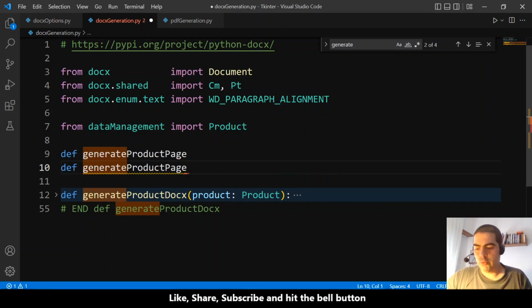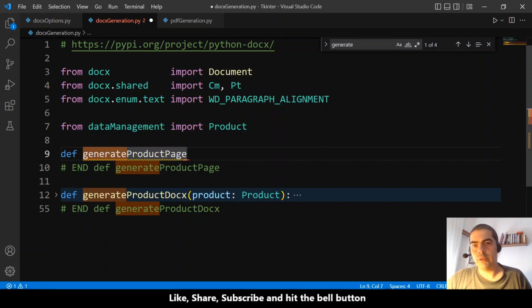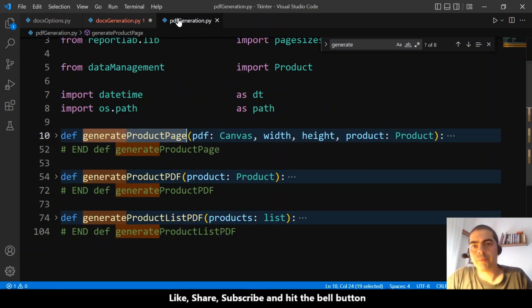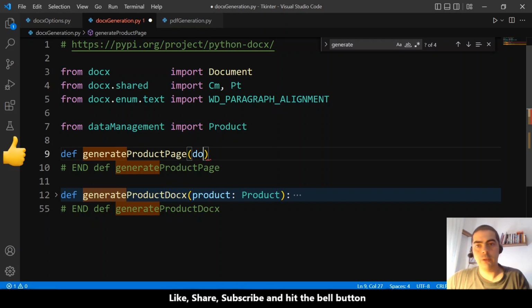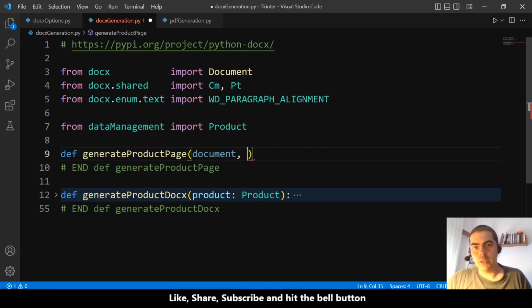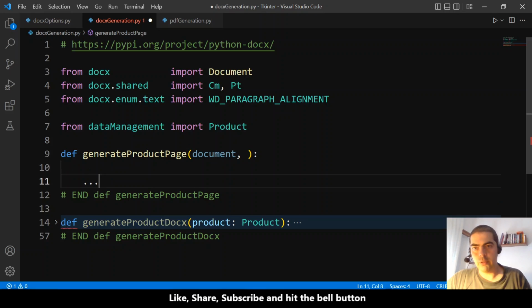Let me duplicate to have here and for us to not get lost. In this case, what it will receive. In the other case, we are receiving a canvas because we are working with a PDF and ReportLab. Okay. In the case of docx, we are working with a document. So it will be a document, the first parameter. Let me put here this and an ellipsis for us to not see errors.